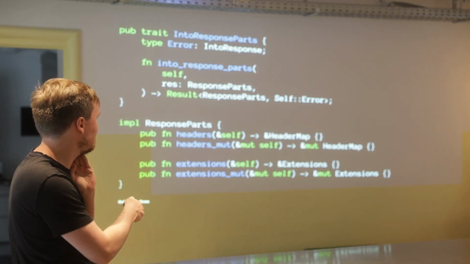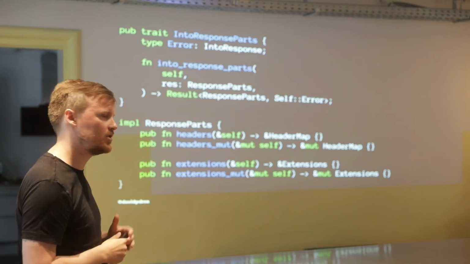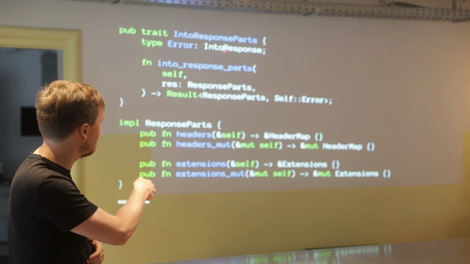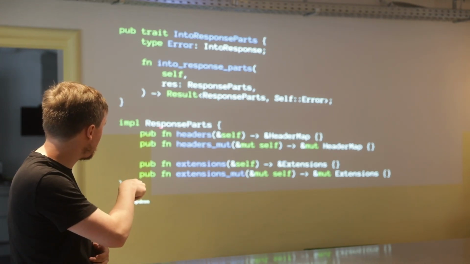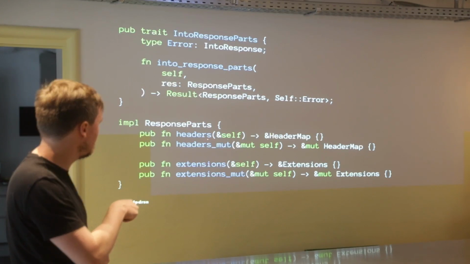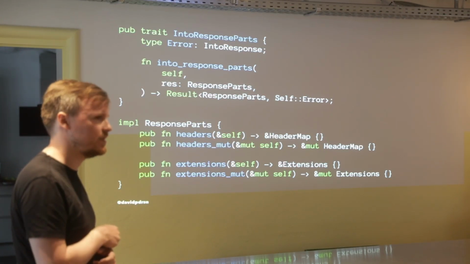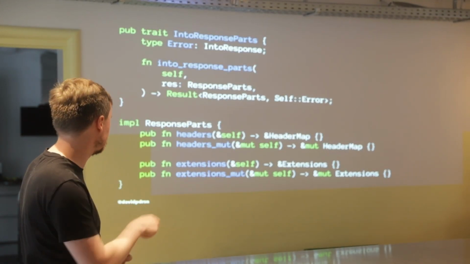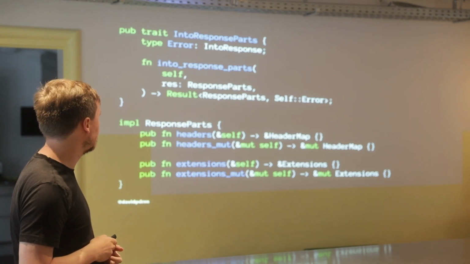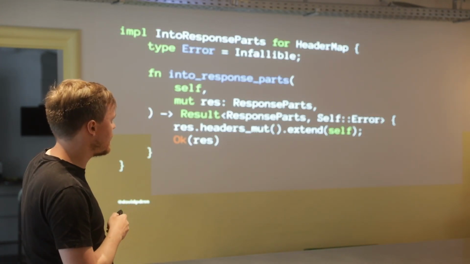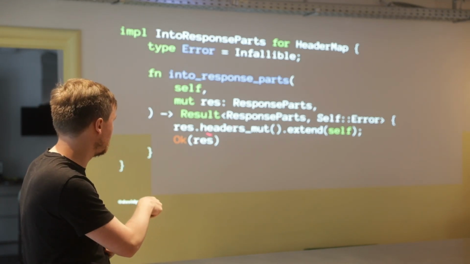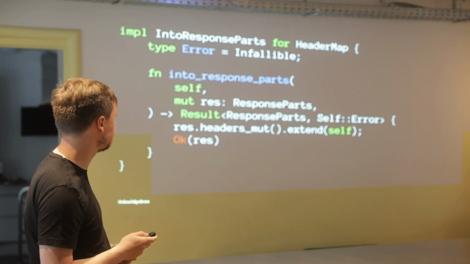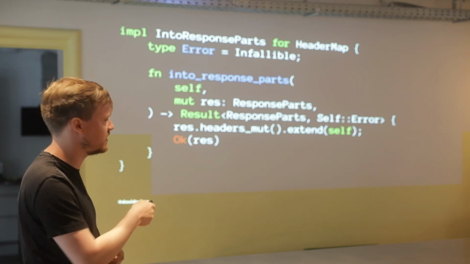It's very similar to IntoResponse, but just has a constrained API. Returns back the response parts or some error that again implements IntoResponse. And then response parts basically have these methods. You can only mutate the headers or the extensions. You don't need to worry too much about extensions. It's basically a thing to let you communicate state with middleware. But mainly what we care about is headers. And then we can implement this trait for a header map. That's straightforward. We just get a mutable reference to headers and extend them with self. That's just calling the good old Extend trait. And in this case, the error is Infallible because it can never fail.